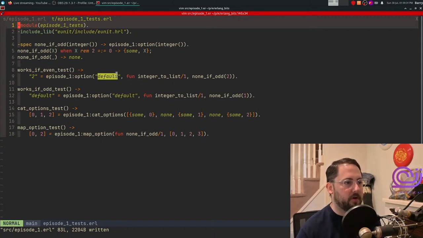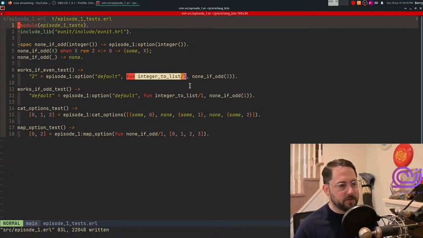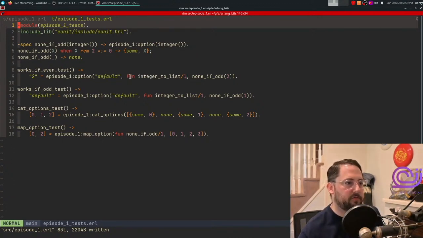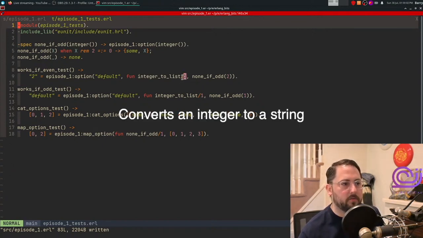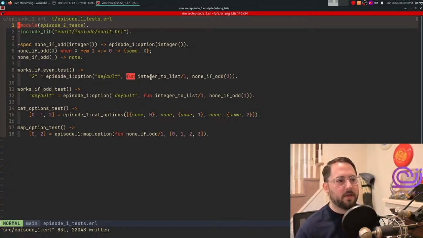I'll have a default. And then you can pass functions to other functions, but you have to use this keyword fun. So I'm saying I'm going to use the function integer to list 1, so the arity 1 function, and I'm going to pass it as a function. So you can do it like this, or you can write the anonymous function syntax, whichever you prefer. This is actually pretty nice to me.